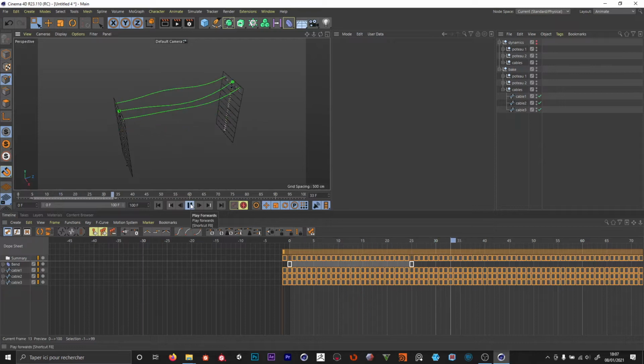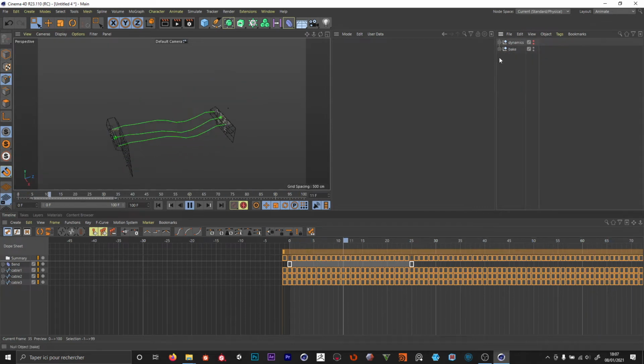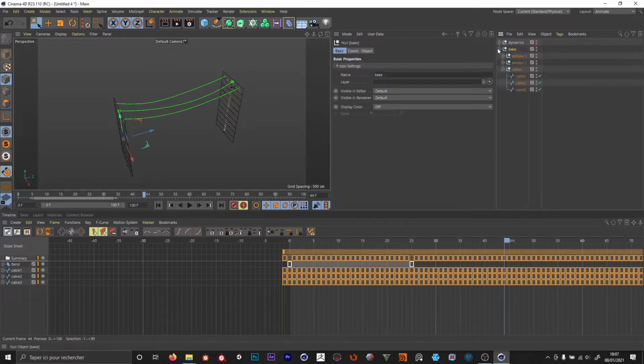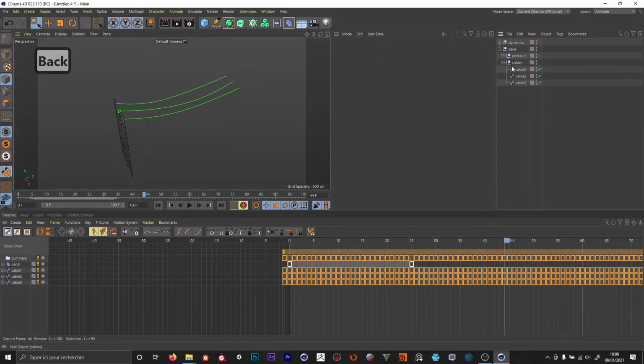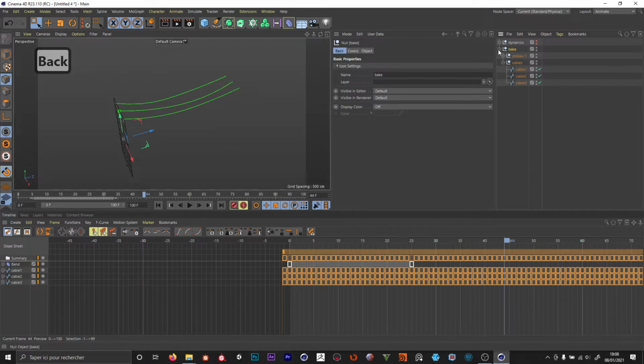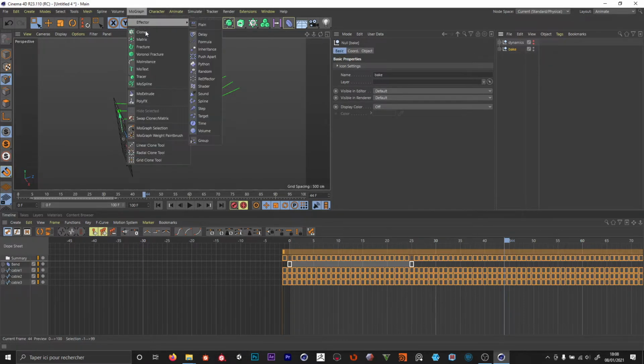Welcome back to this second part of our dynamic cables. In this part, what we're gonna see is how to extend our setup. So I just get rid of the second pole. What we're gonna do now is just drop it in a cloner so we can duplicate it.